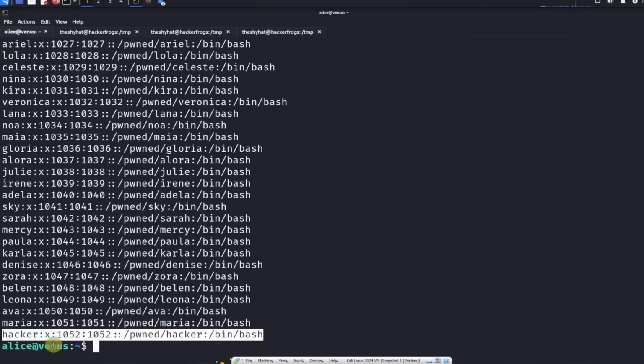The next colon is where the password used to be on old Linux systems, but in this case there are no passwords in the password file. There's this X, and the X indicates that the password is located in the shadow file, which is another file in the Linux file system. After the next colon is the ID number, I think this is called the UID for the user, and the UID for this user is 1052.